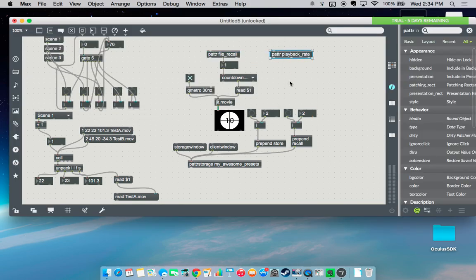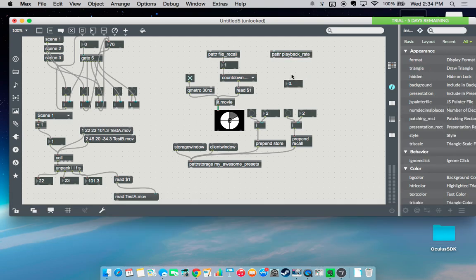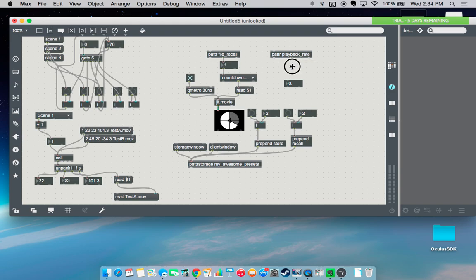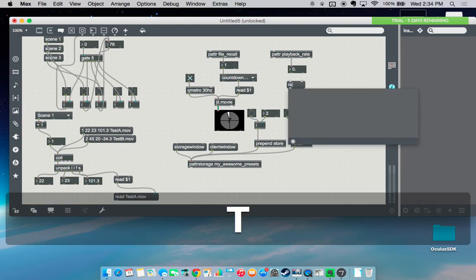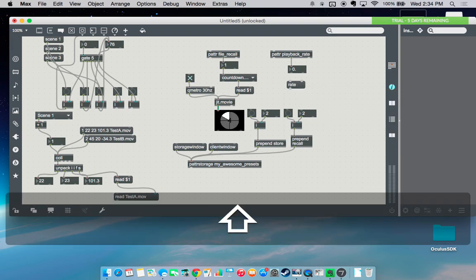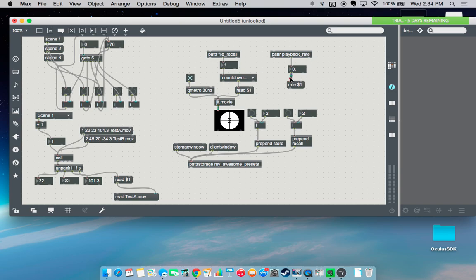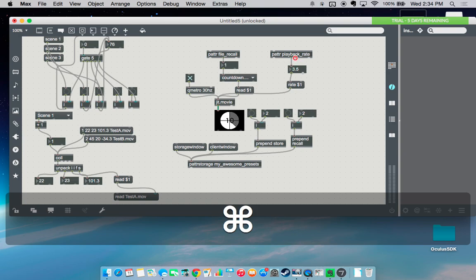And we just need to bind that to a float, add a float down here. Second, the middle outlet to this float, now it's bound to that. And send that to a rate message, rate $1. And send that to the jit.movie. So changing this will change its rate.